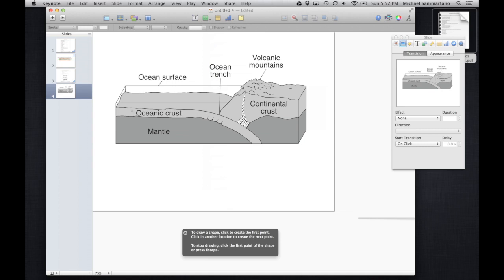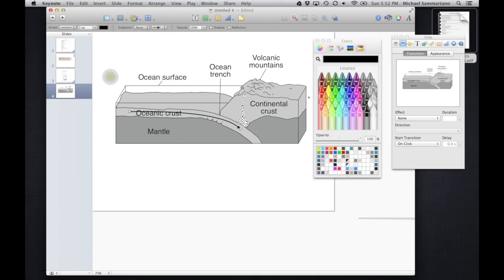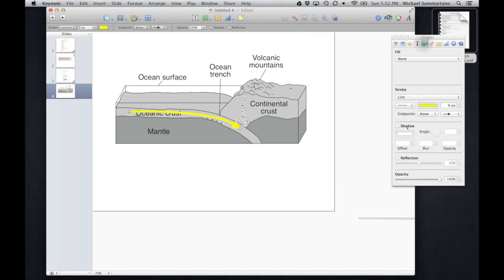Let's do this. So start here, maybe end over here, and make it curve nicely. Okay, maybe give it an arrow for the end. Make it a nice bright color. Okay, and maybe give it a little bit of a shadow just to make it stand out from the background.